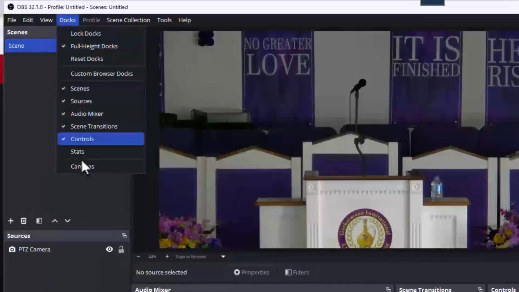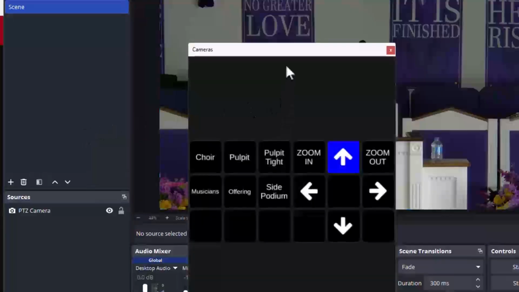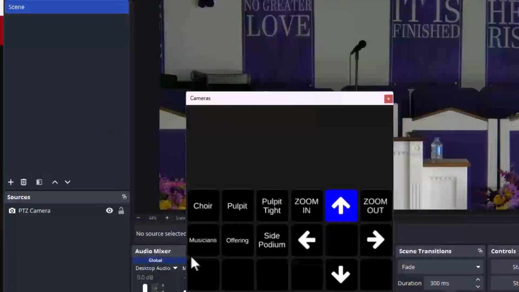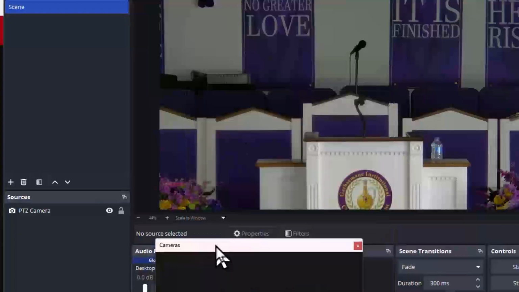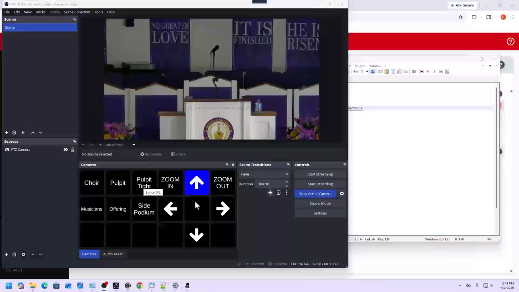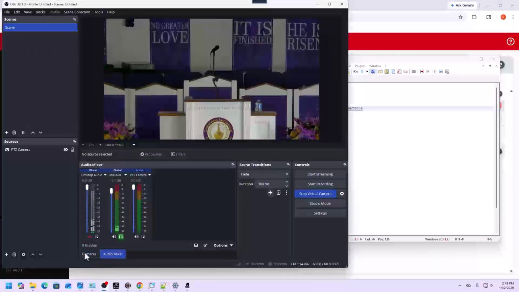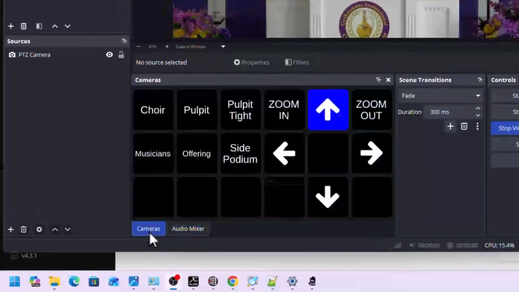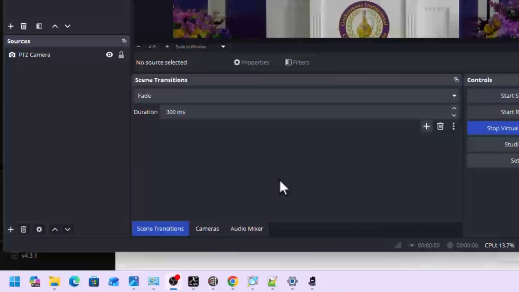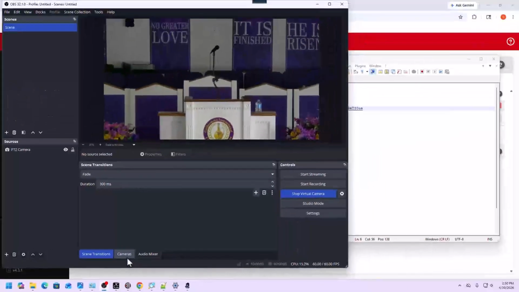So what I'm going to do is go back in here, open up the dock for Cameras. That brings it up. And then I'm going to drag it down so we can dock it with everything else. So I'm going to dock it over the audio mixer. So what that does is make it so that you still have both of them here, but they are tabbed. I can go to audio mixer or I can go to Cameras. And then I'm going to do the same thing with scene transitions. So what this does is gets us so we have everything that controls the camera right here in OBS, where before we had OBS open and then we had the PTZOptics application open as well.